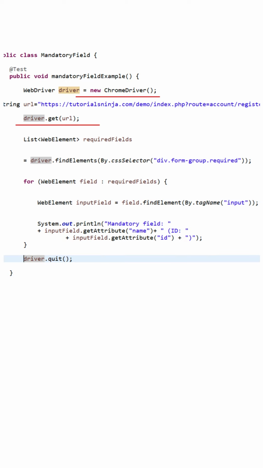Open browser and launch the application. Find all div elements with the class form group required. It will return a list of web element objects that correspond to all the div elements that have both the form group and required classes.